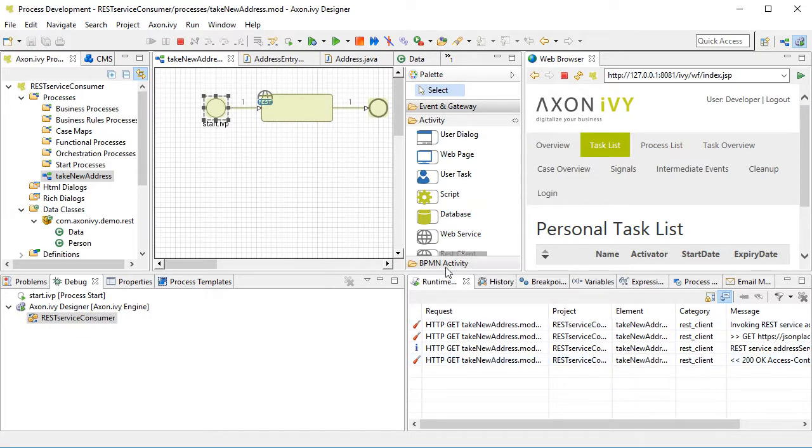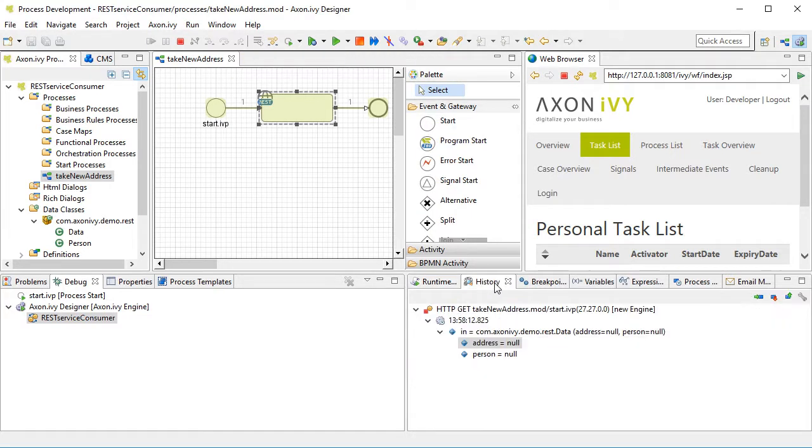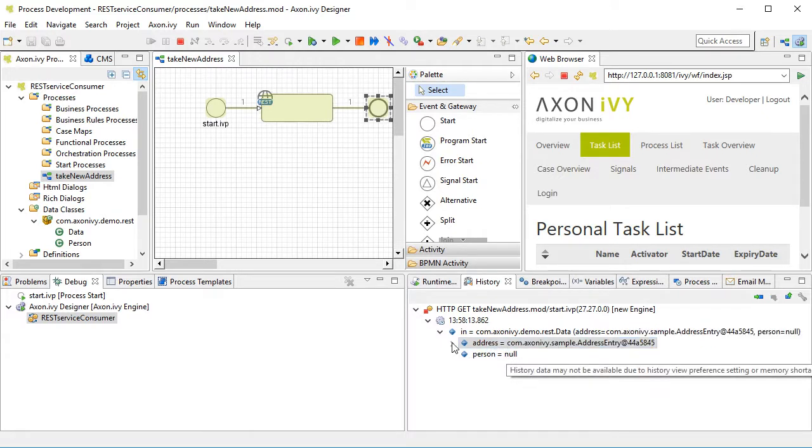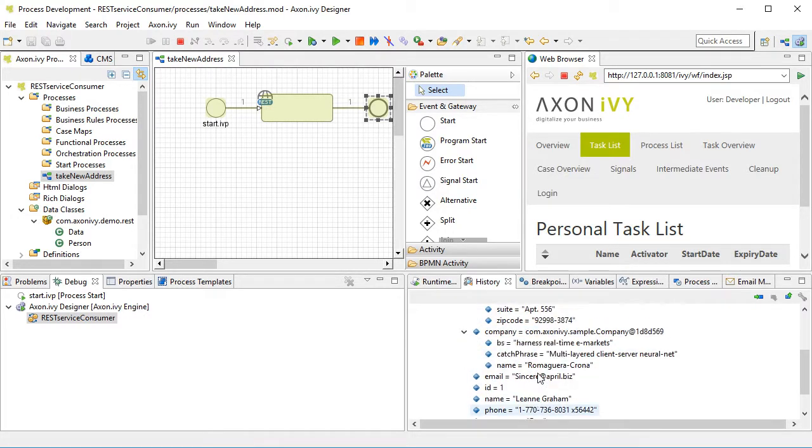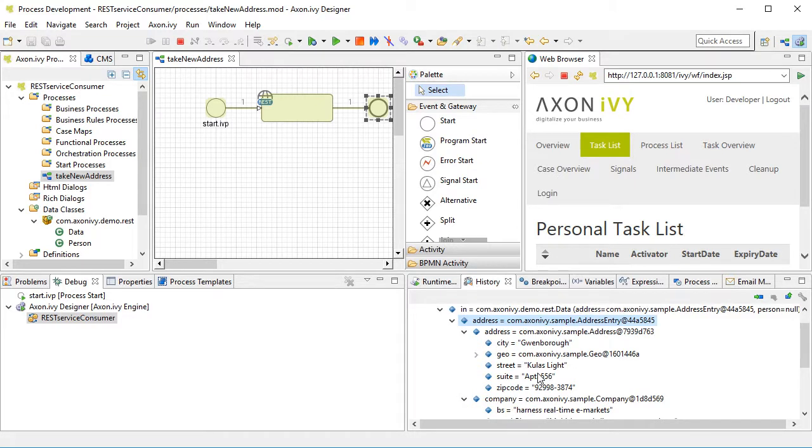The request succeeded, and if we have a look at the process data, we see that the address was null before the request, and afterwards we have the full address data here accessible in our process, so we can work on these data in the follow-up process and manipulate them maybe in a script step or print them in a mail and whatsoever. So you see, data integration from REST into a business process is pretty easy.